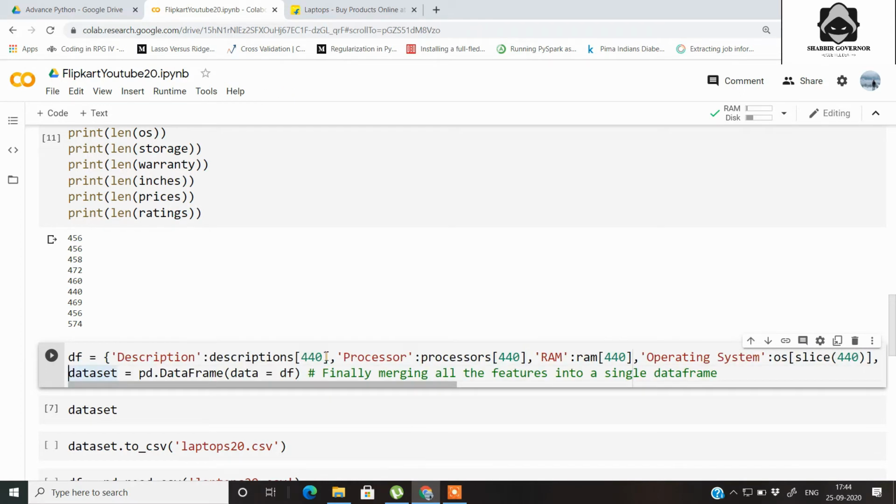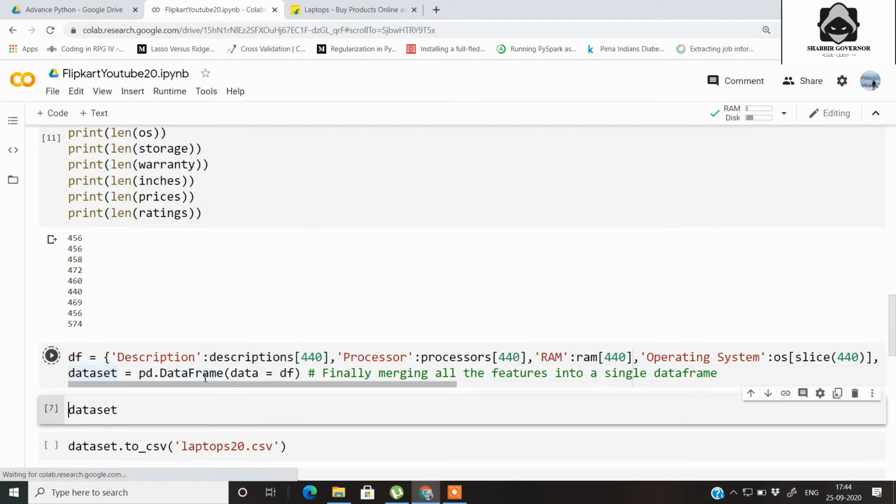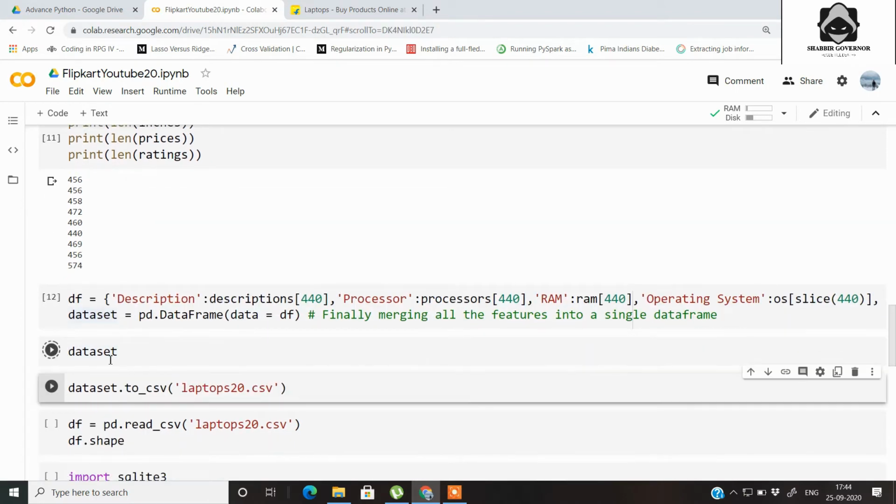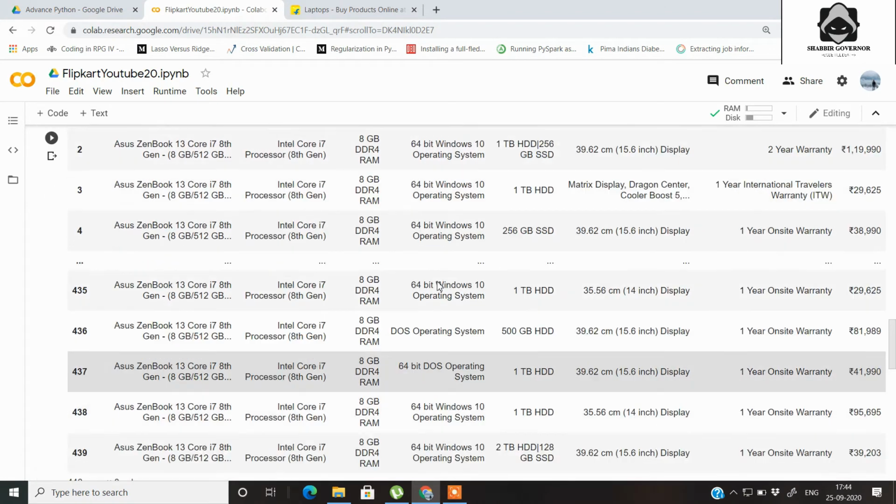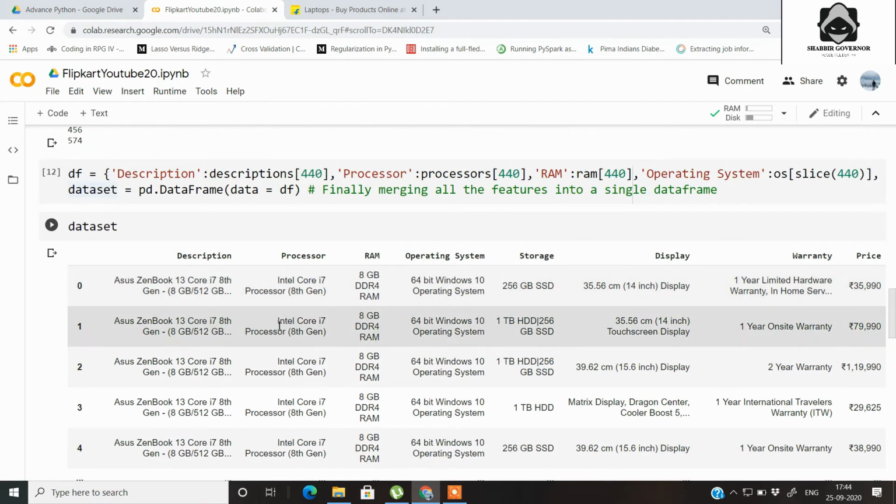Once this is done, we just use the pandas DataFrame method to convert it to a data frame. We have also named the columns here. So let's run this cell. We are done. Now let's see the data set. So this is the data set that we get from the scraped website.